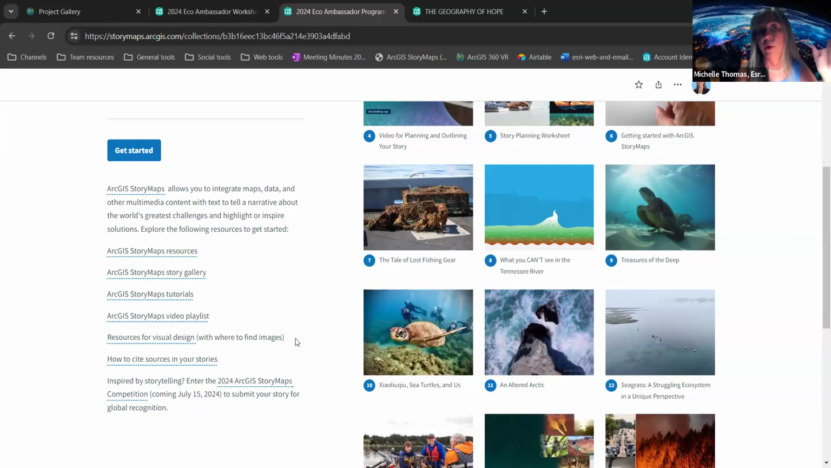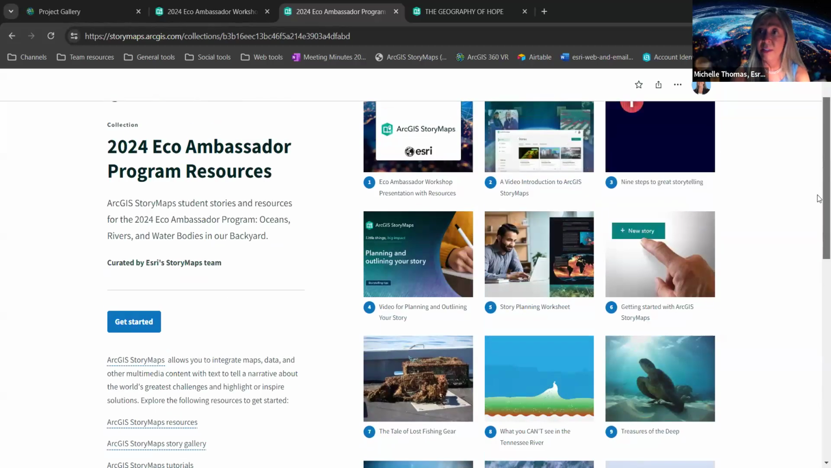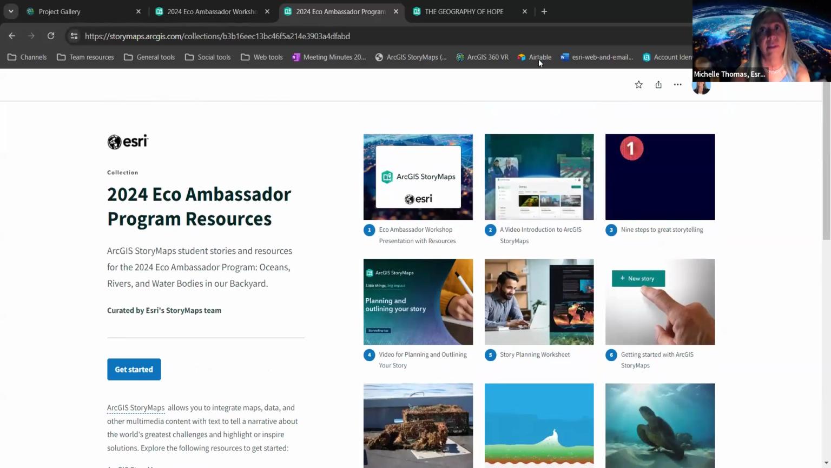People ask a lot about where do I find images for my stories. This resources for visual design has a lot of beautiful stories, but also links just like this on where to find them. And also how to cite your sources in stories as you get started. So I highly recommend using this resource. It's very, very helpful, and is a really good place to start for ideas, but also for resources. So, that's it.